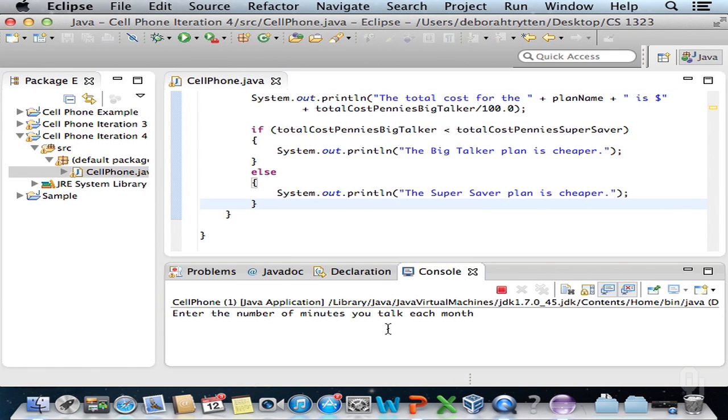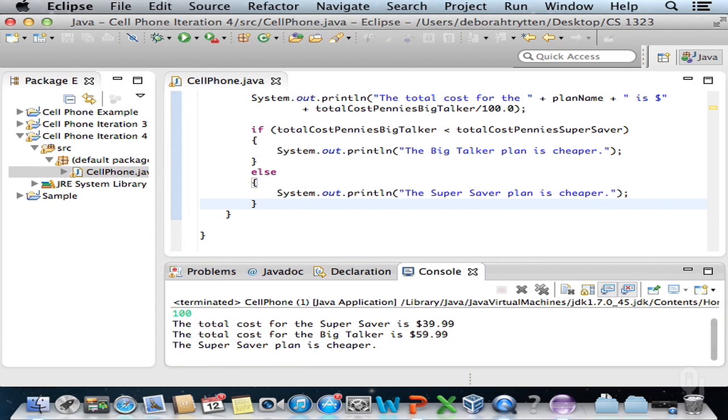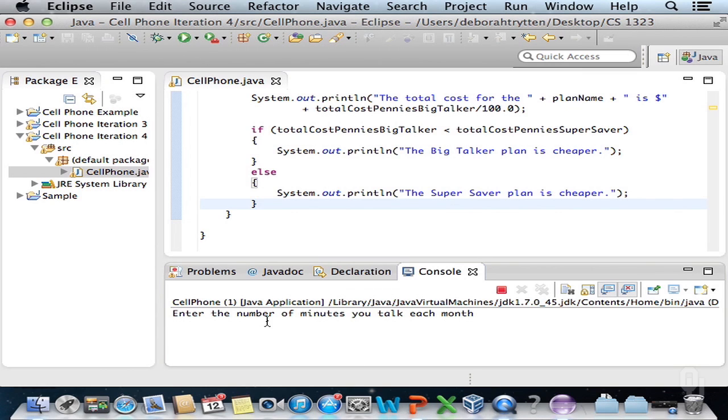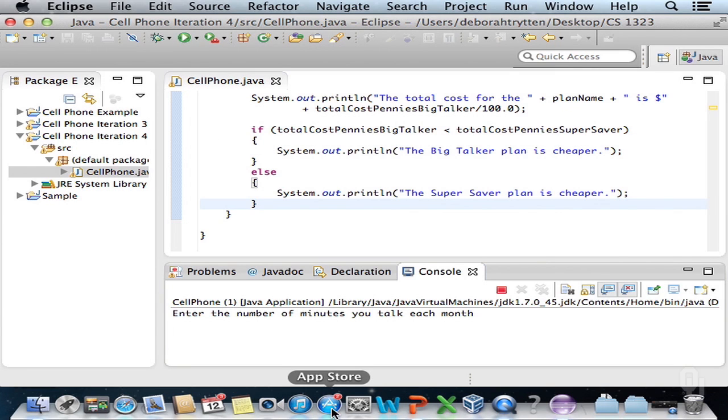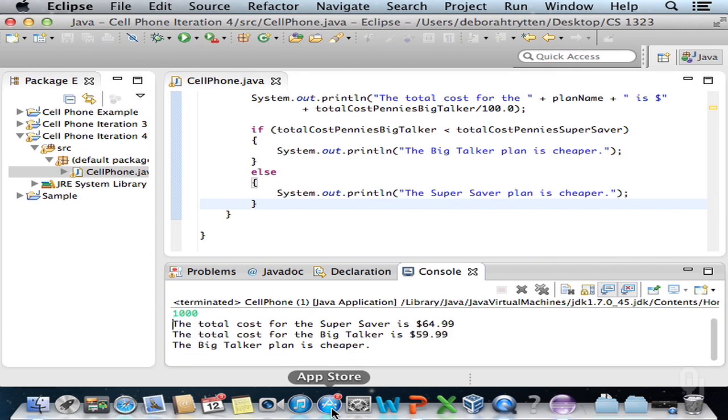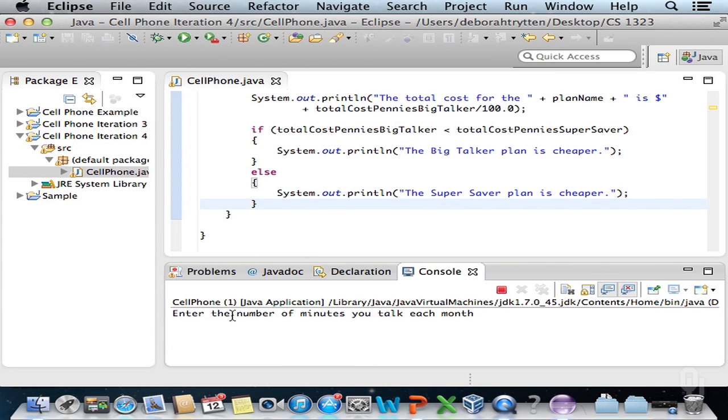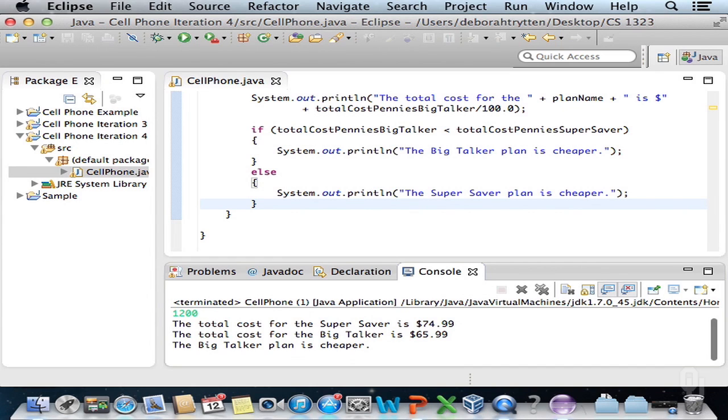Okay, so if we talk 100 minutes, we're certainly expecting our Super Saver plan to be cheaper. And that's what our program says. If we talk 500 minutes, again, the Super Saver should be cheaper. If we talk 1,000 minutes, the Big Talker is cheaper. And if we go to our 1,200 minutes, the Big Talker plan is cheaper too. It looks like we finally got our program working correctly.